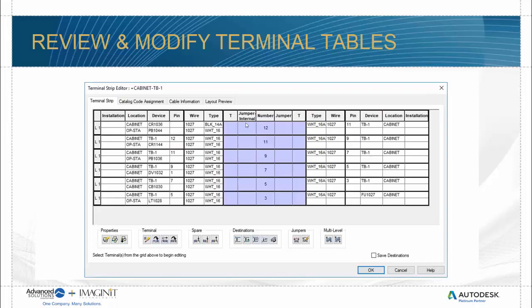Once we get the visual representation in our schematic file, then we can come into our terminal strip editor where we can put in more information, things like wire numbers, devices that are connected, jumper information. And this has 4 different areas that we can put information into. The terminal strip editor, which is the first one here.